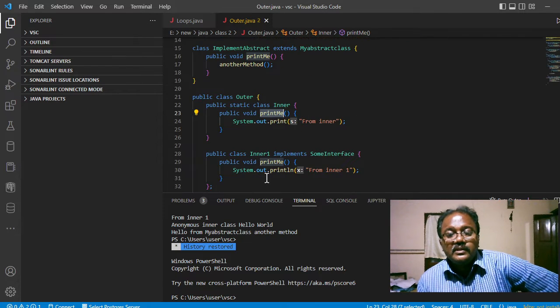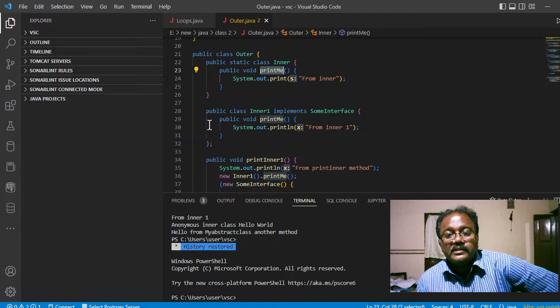Again, as I discussed earlier, there is another one. This is also an inner class. It is implementing the interface that we saw earlier. All this can be done. You can extend, you can implement multiple classes. You can do anything. Again, printme is from the some interface. So this is the class method, and here it is the interface method, implementing the interface method.